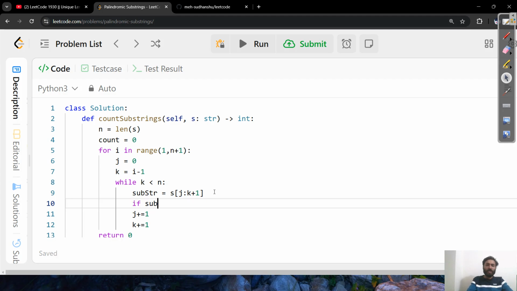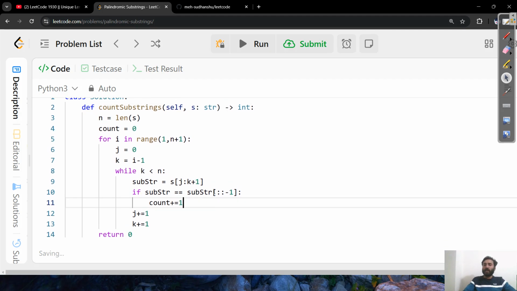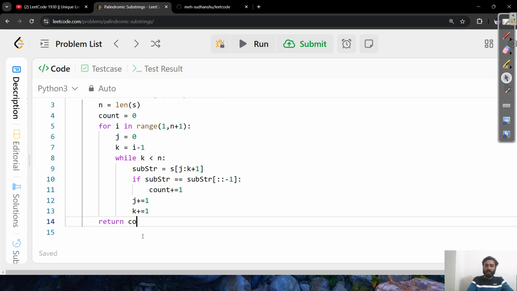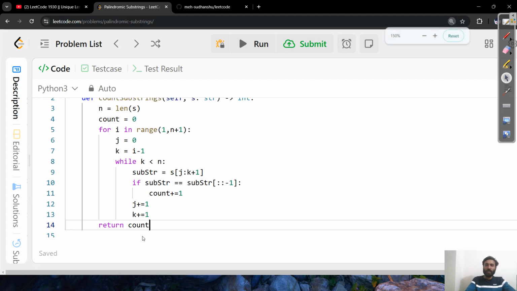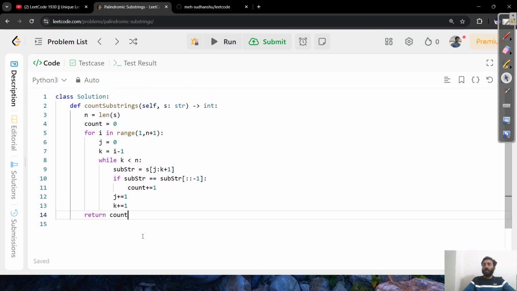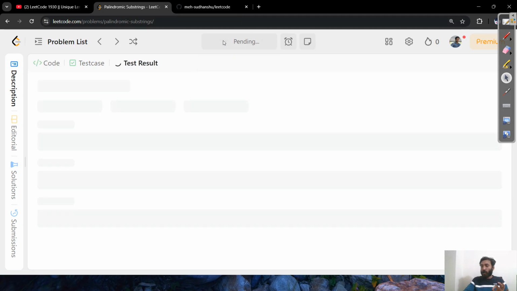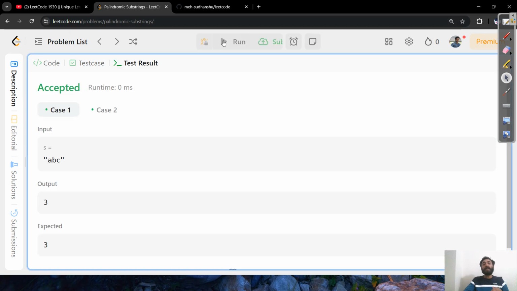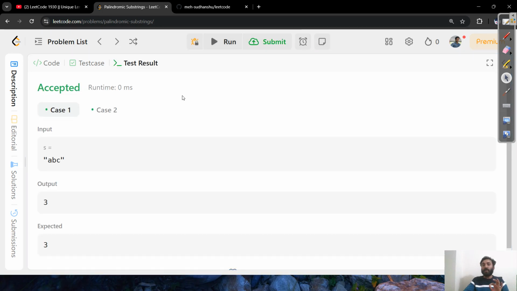This is how you can check if this substr is a palindrome or not. If the reverse of this string is the same as the string itself, in that case you keep on increasing the count. Correct? Like this, and at the end of the day, instead of returning 0, I am going to return count. End of the story. This code, if I execute, will produce correct output, and in this case you are not going to get a time limit exceeded error.